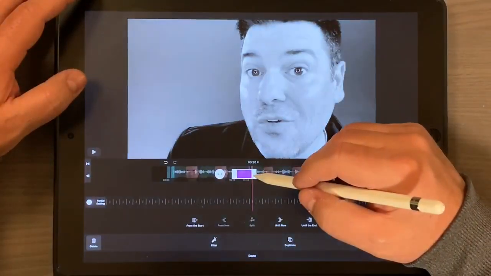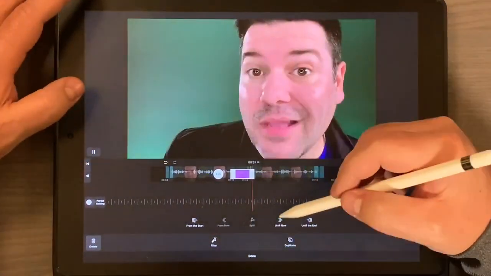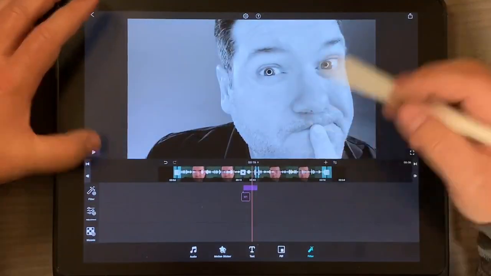So shorten that up just a little bit so it changes during the roll, and then we don't come in on the black and white.